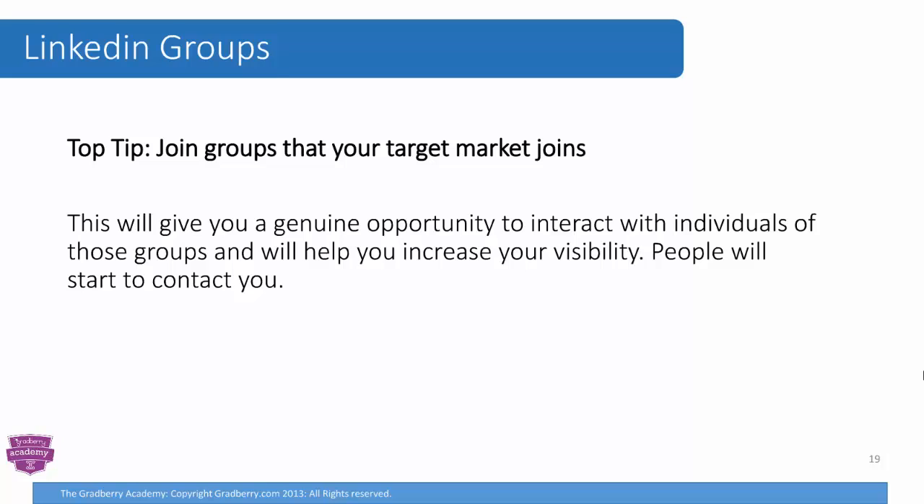Before you can actually create a group for your firm or your brand, you want to start by joining groups that are similar to your target market's interests, to the industry that you operate in, to the field. For example, if you'd like to create a digital marketing group in a certain country, let's just say Belgium, you want to create a digital marketing group for all the people in the industry in Belgium. You want to start by joining similar groups so you can interact with these individuals and increase your visibility.